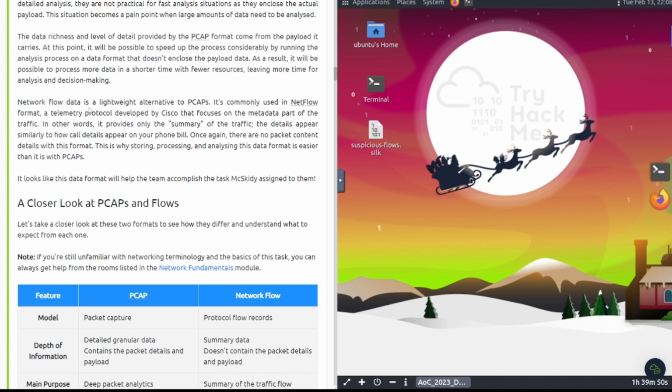NetFlow data is a lightweight alternative to PCAPs. It's commonly used in NetFlow format, a telemetry protocol developed by Cisco that focuses on the metadata part of the traffic. In other words, it provides only the summary of the traffic. The details appear similarly to how call details appear on your phone bill. Once again, there are no packet content details with the format. This is why storing, processing, and analyzing this data format is easier than it is in PCAPs.